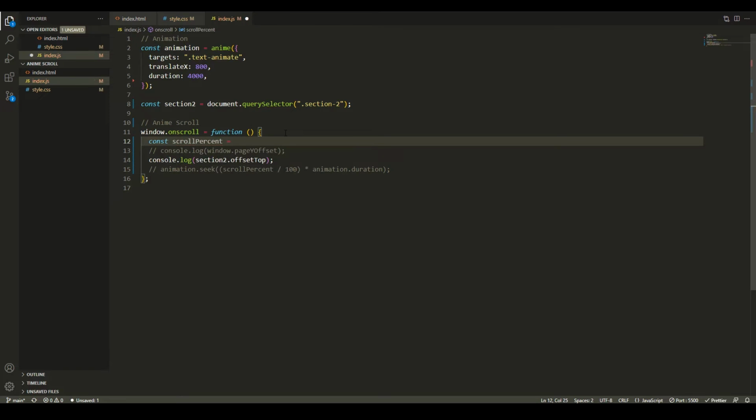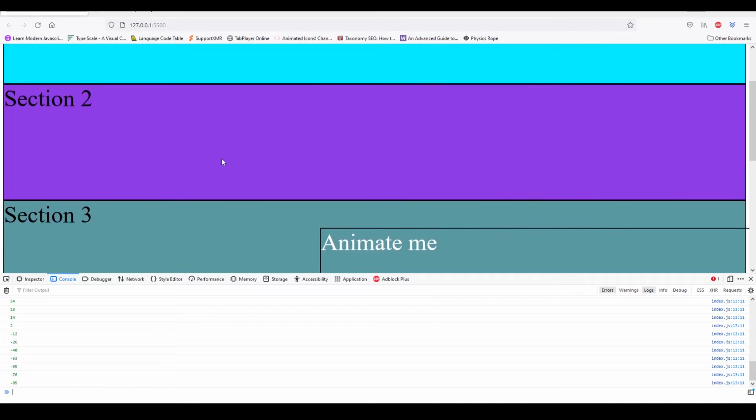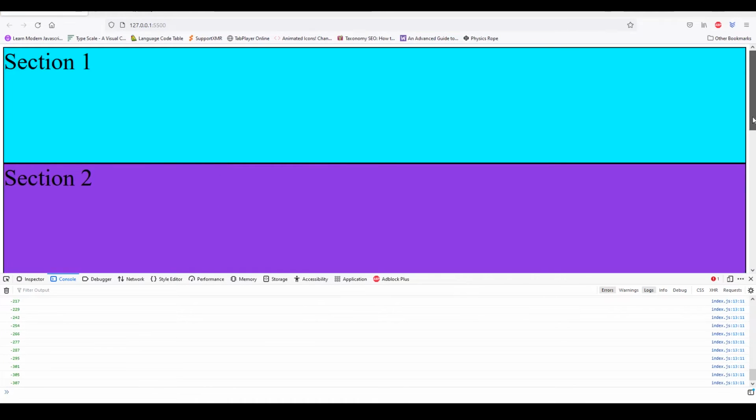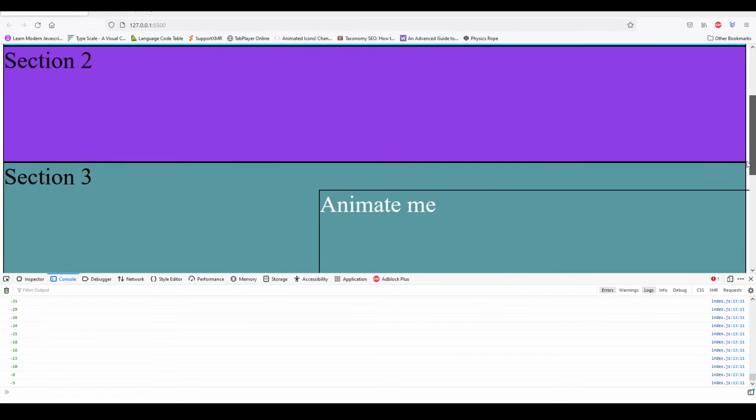So the scroll percentage we are looking for is the subtraction of the window offset from the div's top position. Let's see that a bit more clearly by logging it to the console. So now we get a negative number, and as we get closer to section 2, the value comes closer to 0. Let's take a closer look.